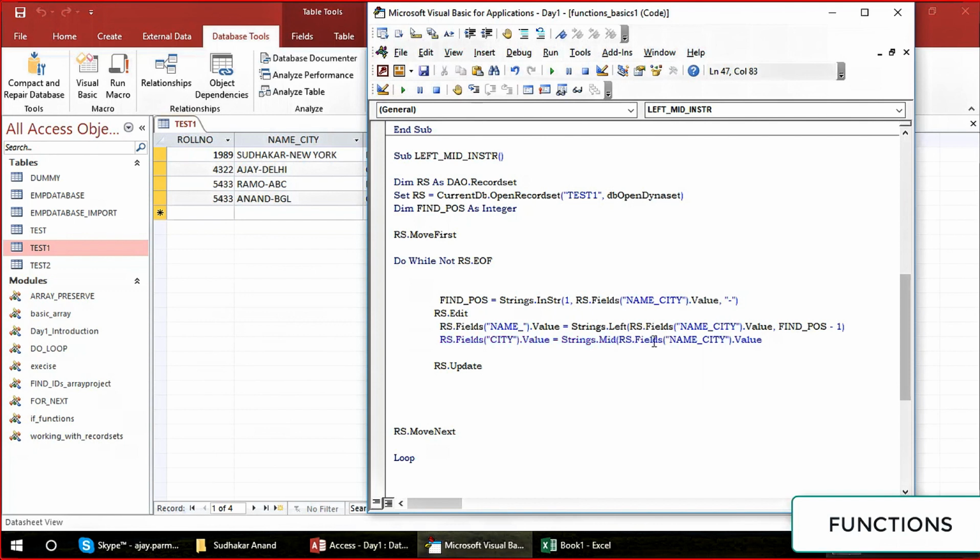So this is my field. This is where I go, and I want to start from where? Now, wherever I have my hyphen found, I want to go to the next character of it. So you already found that hyphen in the variable called find position. Now, because I want to go forward, I will use the +1 because you want to capture the city, and the first character of the city comes after the first hyphen.